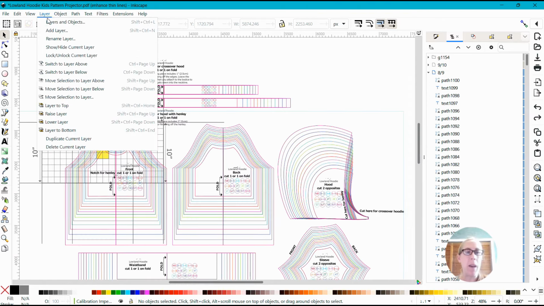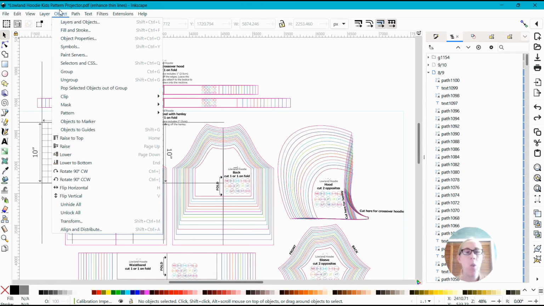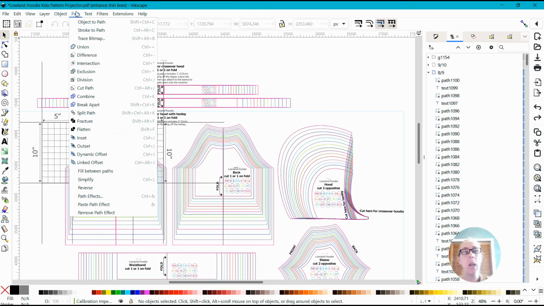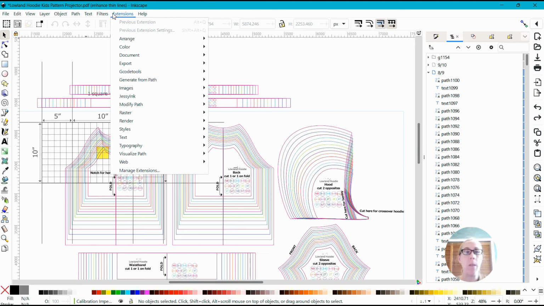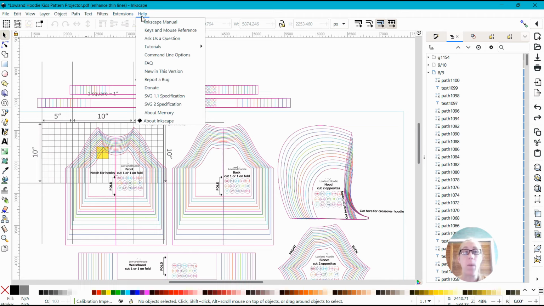Okay, now that we've talked about the layers panel a little bit, just a tiny overview, I'll come back to that more in depth in some of the other tutorials. I'm not going to be going over objects and grouping and ungrouping or any of that editing today, but that would be under the objects. There are also shortcuts in the select tool for some of those. Path, we're not going to be talking about those today. Text, filters, we're not really using those in sewing. Extensions, again, you're not going to really use that a whole lot for sewing purposes.